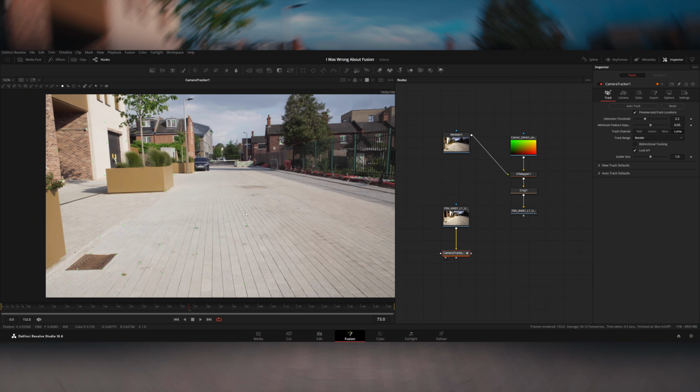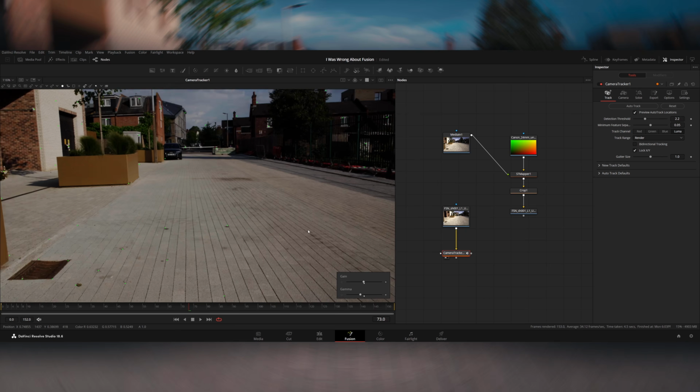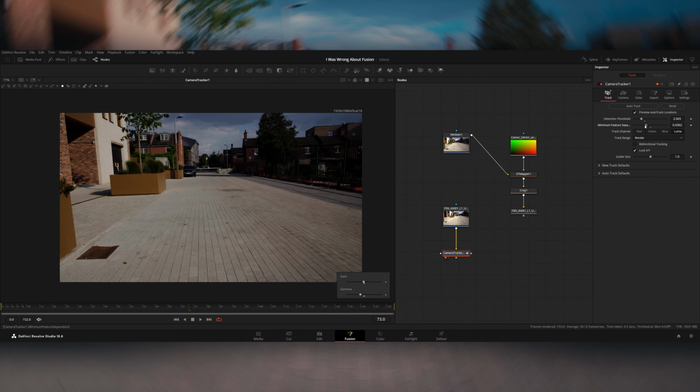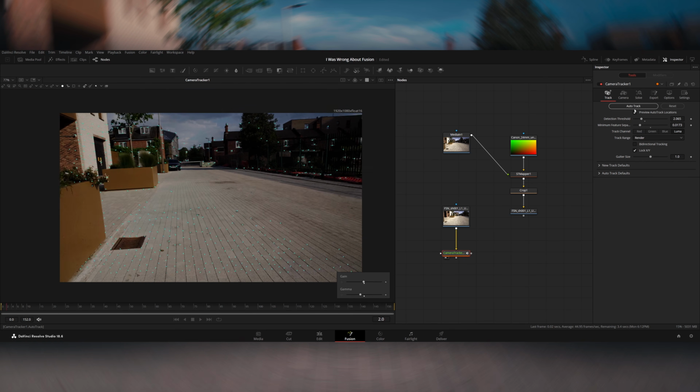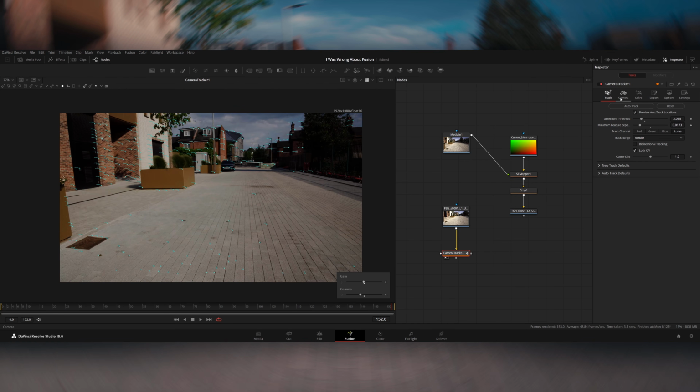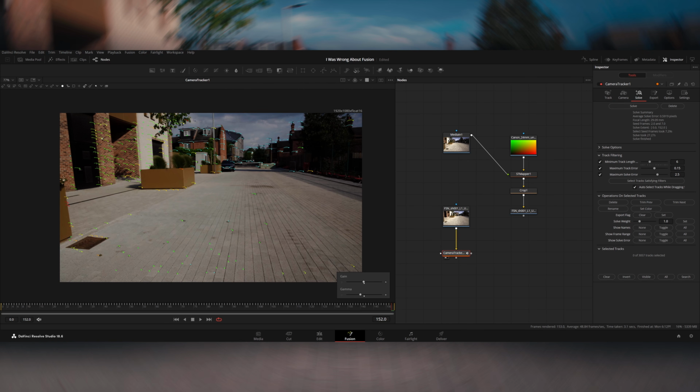This was my first time using Fusion's camera tracker, and I think it's really good. I still think I prefer Nuke's, but again, I'm a bit biased because I've used it so much, so it's difficult to say. But I will say that it's very intuitive, works pretty much exactly the same way. I put in my focal length and my sensor size, tweaked some of the settings to add some more tracking points, and then set it off tracking.